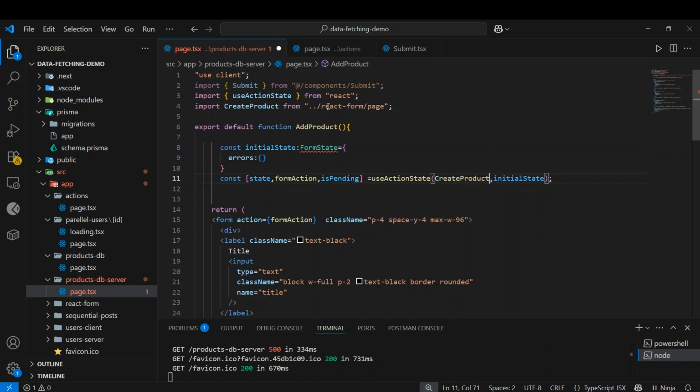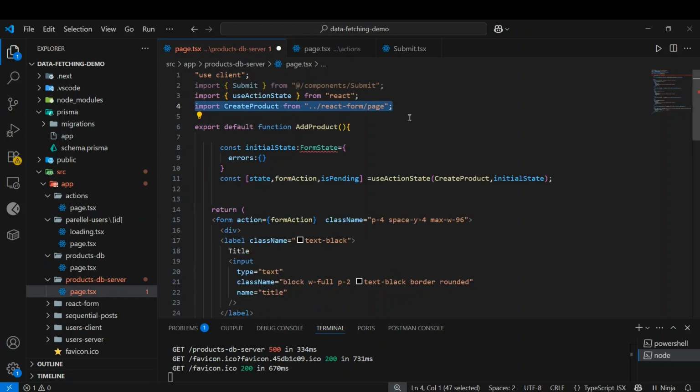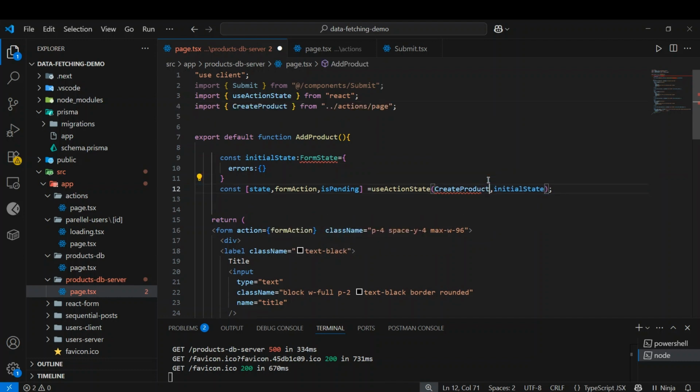Now, not from React form, from the actions actually. To create product, we need to export this particular function. Export async function, and we need to use the create product from the action page. Okay, now here our create product we already find here. Now let's save it from here.